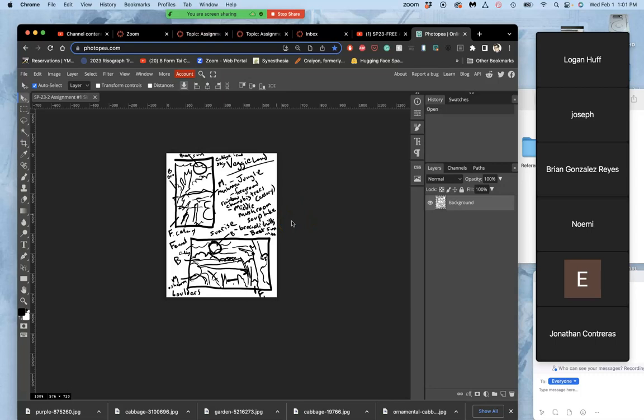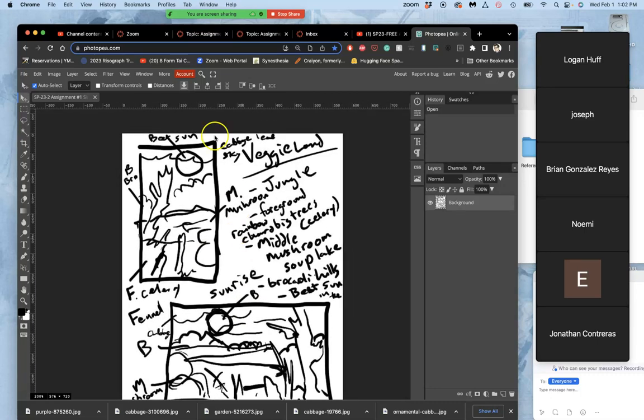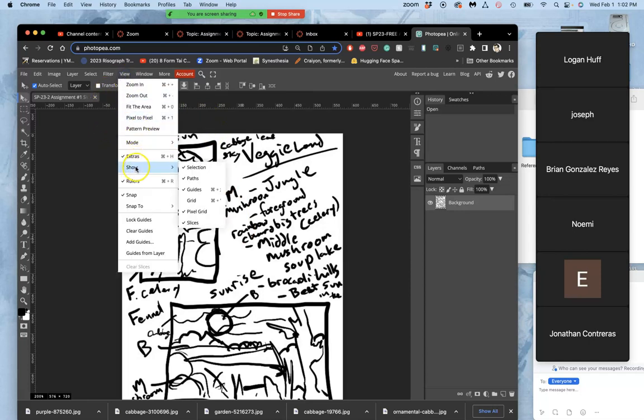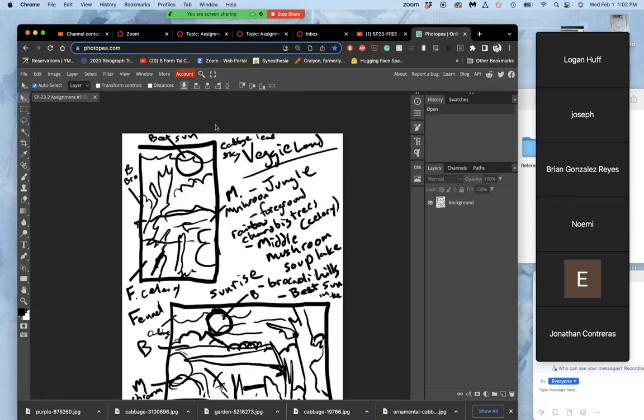Let's see. I think I'm more excited about a vertical one. So this is what I'm going to do. I'm going to make sure my rulers are turned on in Photopea. To do that, you can go to View and Show, underneath Show are rulers. And the shortcut for that will show on your computer. If it's a PC, it will be Control R, but on a Mac, it's Command R. And that will toggle your rulers on and off.